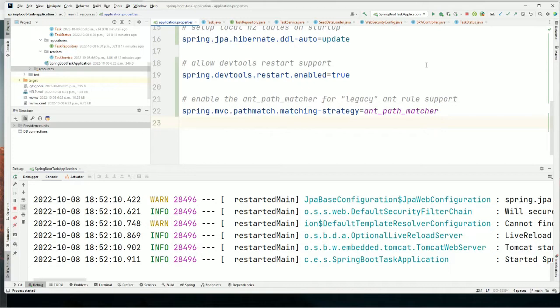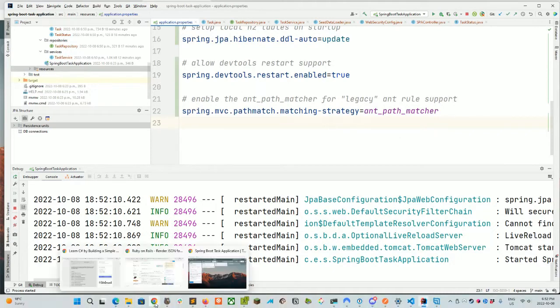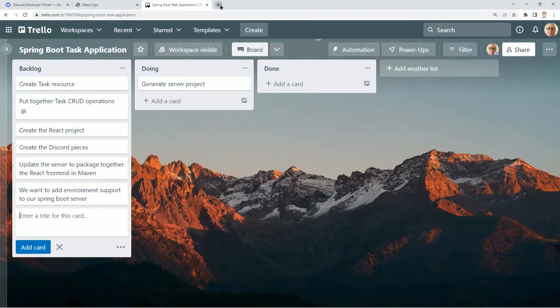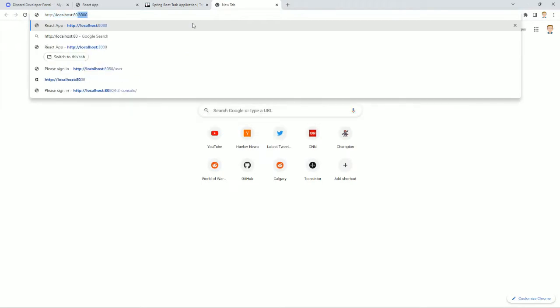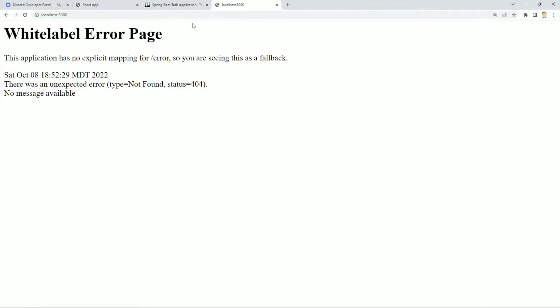And we won't see anything. Even if we try and hit this through the browser, it'll just return the familiar whitelabel error page. So I guess we can double check that. We can do http://localhost:8080. And we get our familiar whitelabel error page. So far so good. That's actually a good sign that things are up and running.